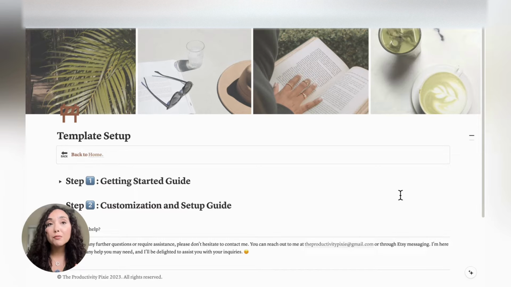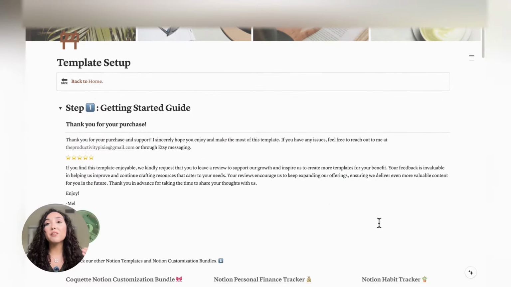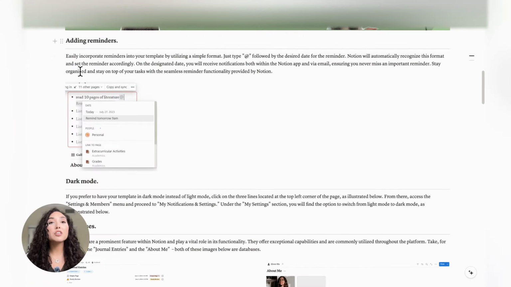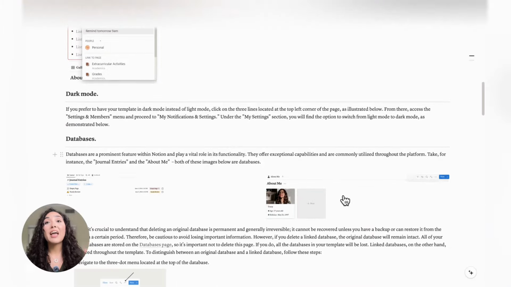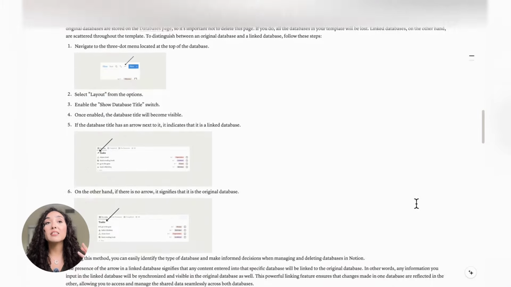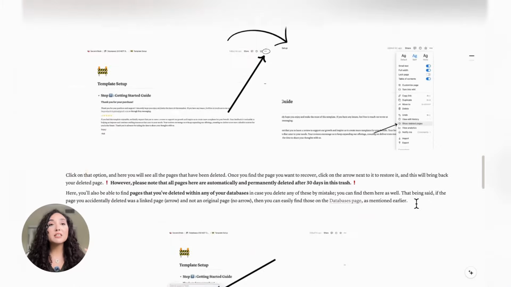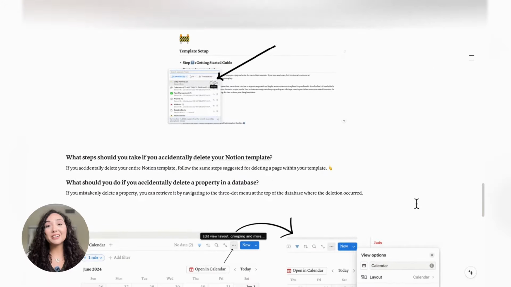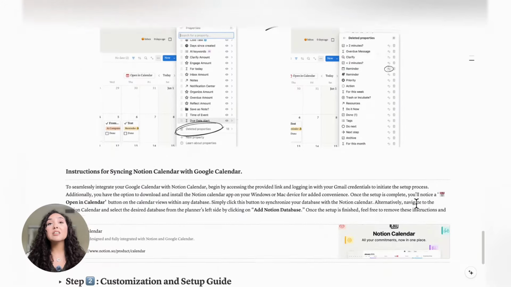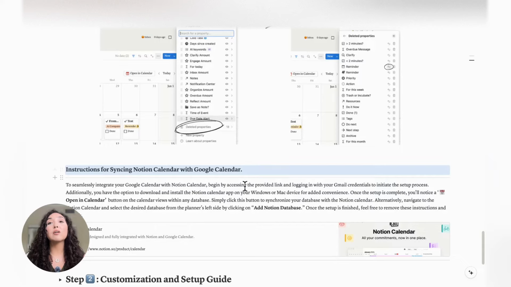On the template setup page, you'll find two main steps. The first step is a guide to help you get started with using your template. It covers essential information such as how to add reminders, how to switch between dark and light mode, how databases work, and how to recover accidentally deleted pages, databases, properties, or even your entire Notion template if that were to happen. Additionally, it provides instructions on how to sync your Notion calendar with your Google Calendar if that's something you're interested in.